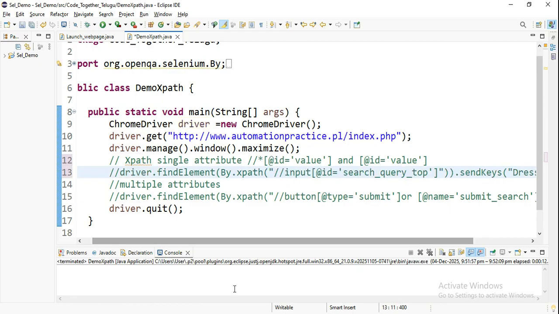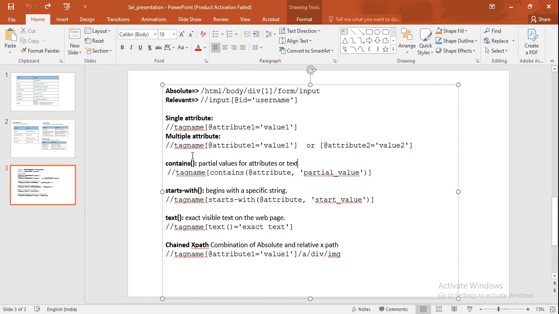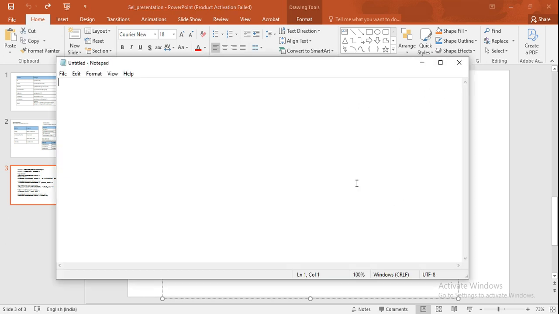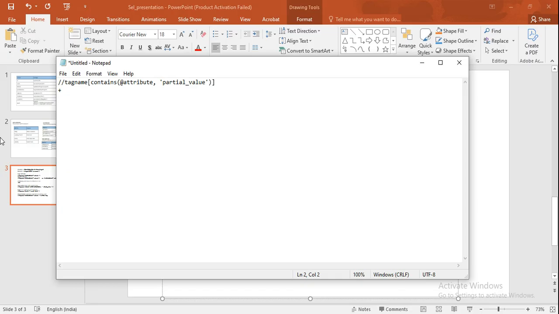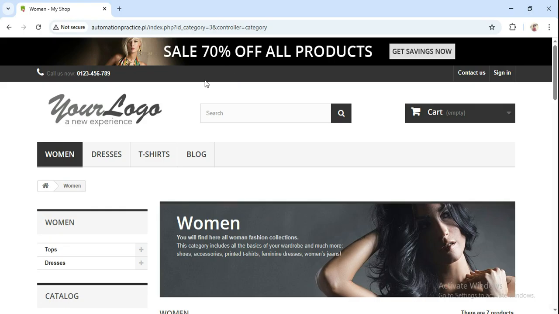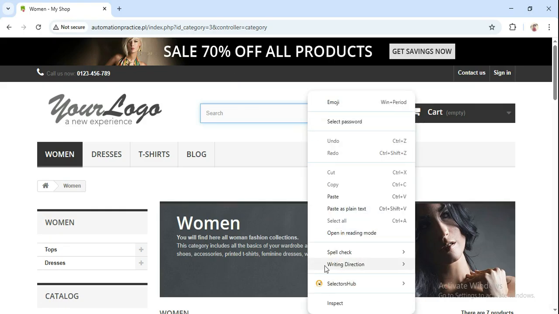Coming to the next part, we have three methods. The first method is contains. So what is contains? Contains means you can add it here. Here you can see the tag name. The tag name can be anything, such as input or div, or else if you don't have anything, you just put a star here. And for contains, you can check one thing here, just click on this and inspect.